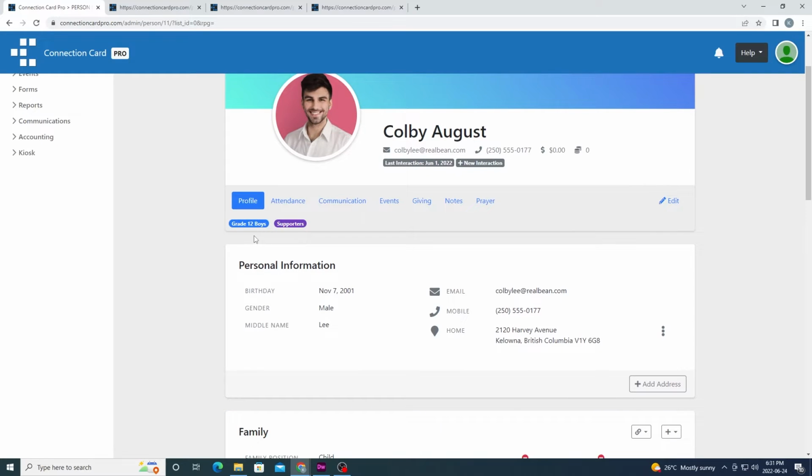We can see here any groups or lists that this individual is part of listed across the bottom, so we can see that they are part of the grade 12 boys small group, and they're also a member of the custom list called supporters.